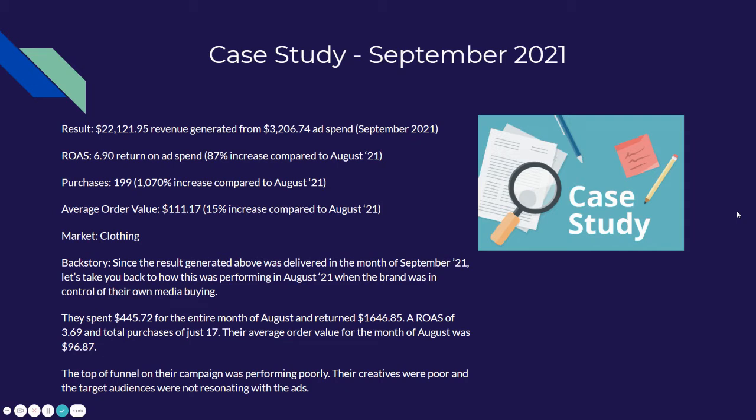Since the result generated above was delivered in the month of September 21, I want to talk to you about how this was performing for the brand in August 21, when the brand was in control of their own media buying. They spent $445.72 for the entire month of August and returned $1,646, so a ROAS of 3.69, and total purchases of just 17. Their average order value for the month of August was $96.87.